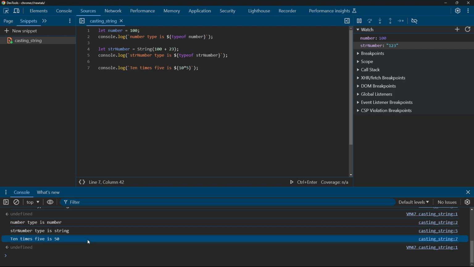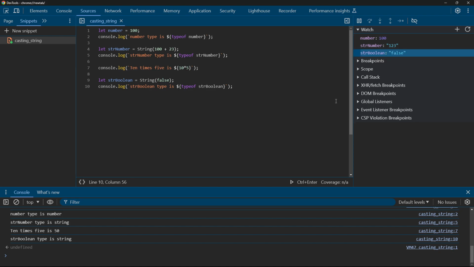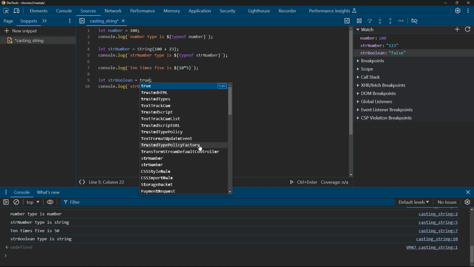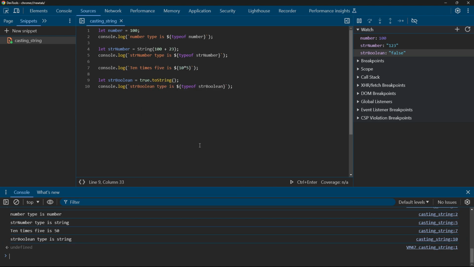We can also convert a boolean to a string like so. stringBoolean = String(false), and console.log(typeof stringBoolean) returns string. false using the String constructor, or true.toString() returns "true" using the toString method.